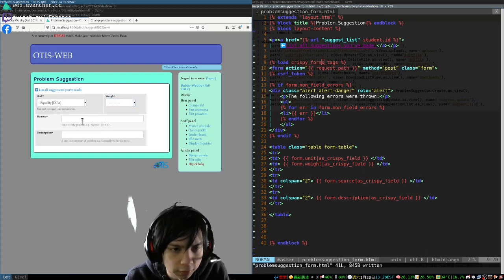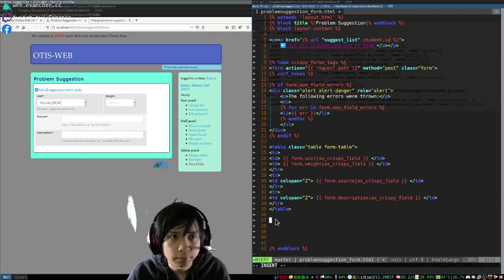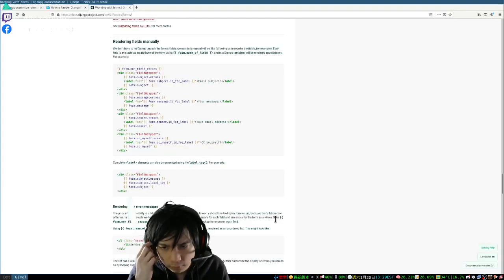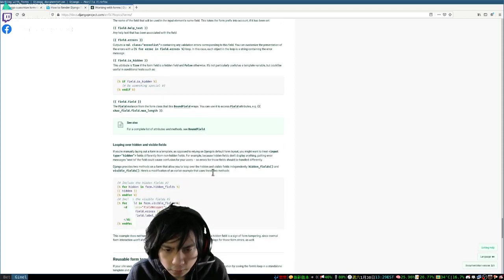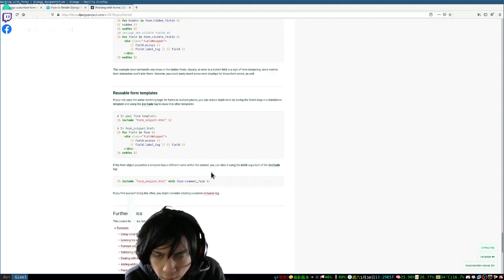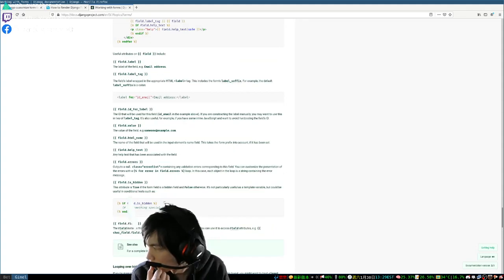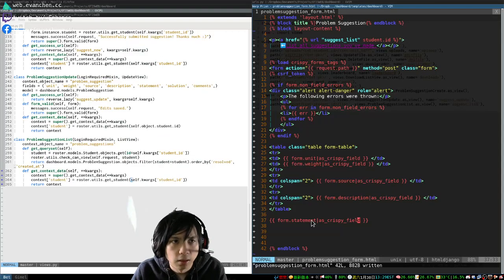Right, 2, 3, 5. Okay, cool. So these render correctly. Now for the hard part. Can I choose which widget I would like to use? Okay, well, let's see. Let me see what the baseline is. So form.statement. If I just do that.